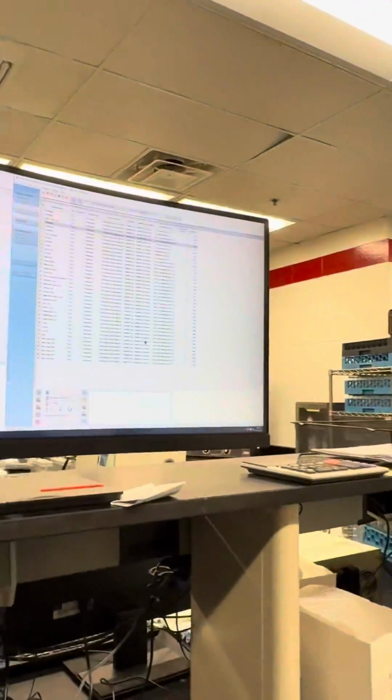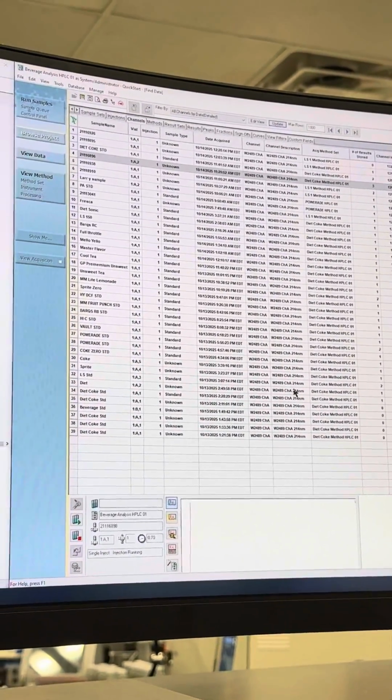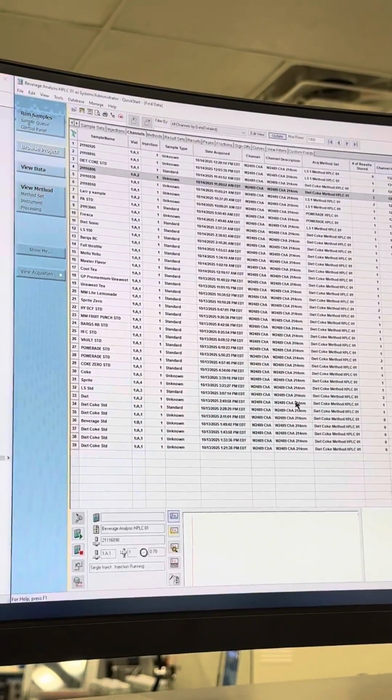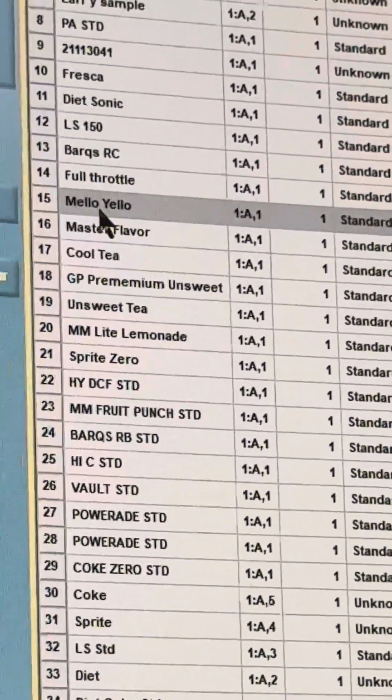So what we're going to do, ready? Okay. So what we're going to do now is make a new processing method based on a standard that was run last night. We're going to use Mellow Yellow. So here it is as a channels view.